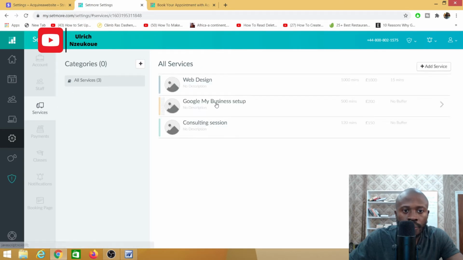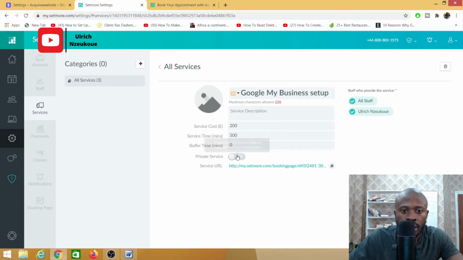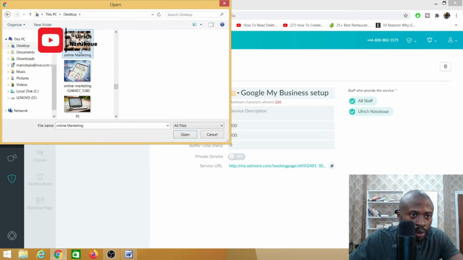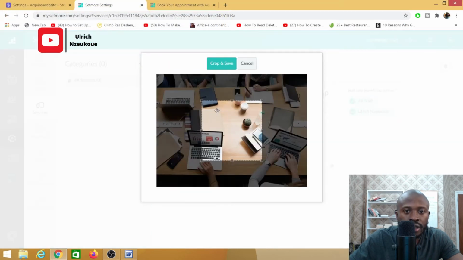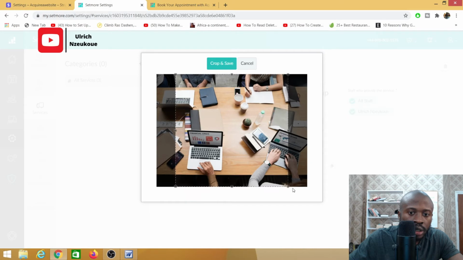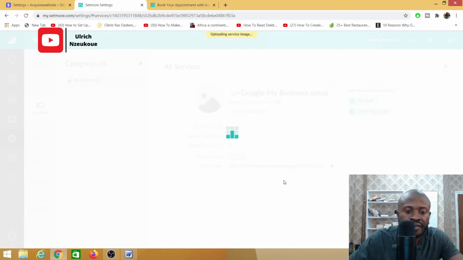Now, I can go to the other service here, right? And I can basically do the same, change, add a buffer time. The amazing thing is I can actually put an image. I'm going to put an image to this service just to make it look pretty. And I'm going to crop it. So that's how it looks like, right? So I'll just copy and save.